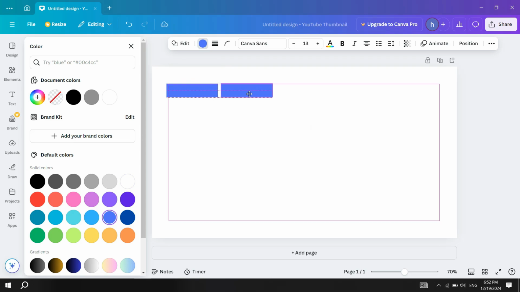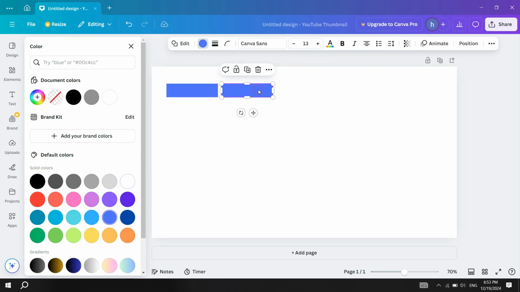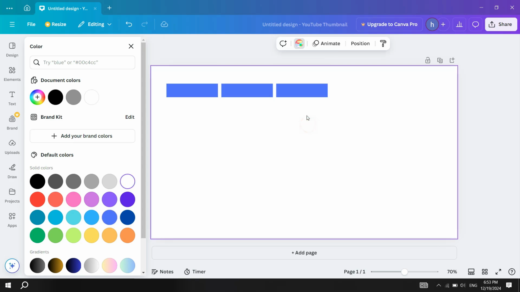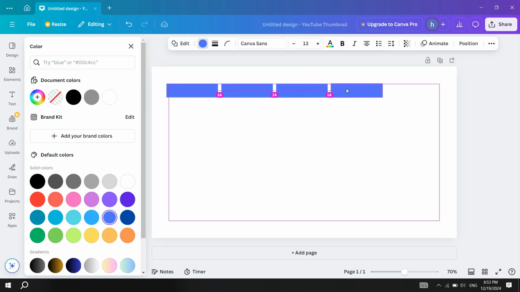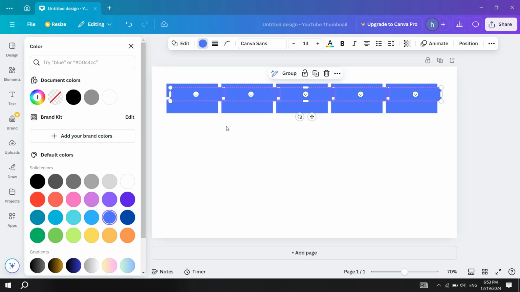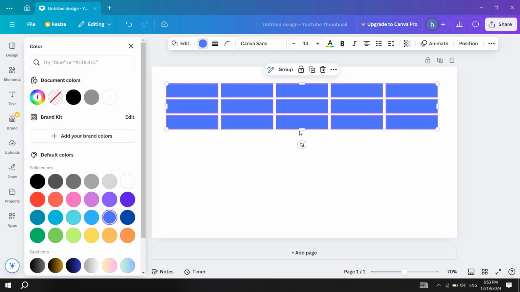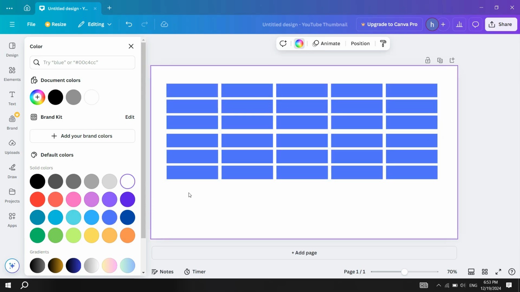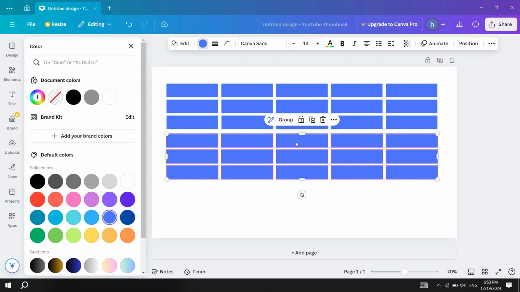To duplicate a shape, select it, hold down Shift, and copy it using Ctrl+C. Paste the shape using Ctrl+V and position it as needed. Repeat this process to build your table. You can group multiple shapes together by selecting all of them and then copying and pasting to speed up the process. And that's how you can add tables to Canva, whether you're using the Pro version or the free version.